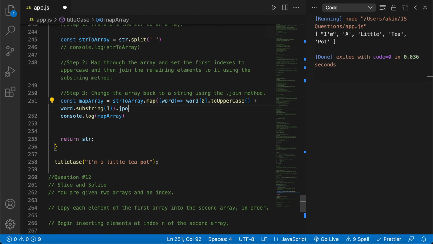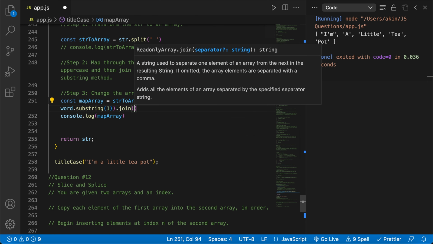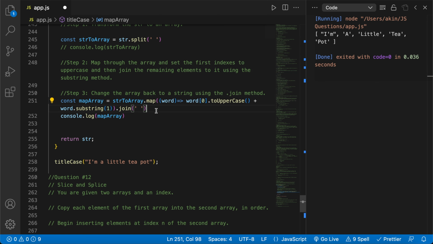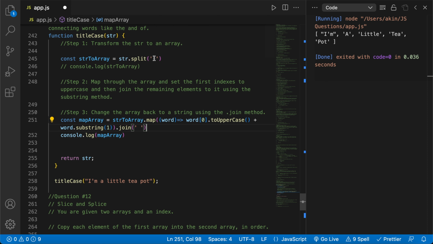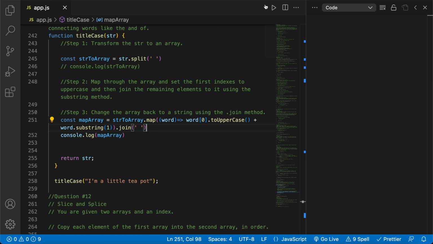Dot join, and we're going to be joining it the same way we split it, with the space in between. And let's do this. Let's see. There we go. I'm a little teapot. That's a funny statement. And then yeah, just like that, we're done.